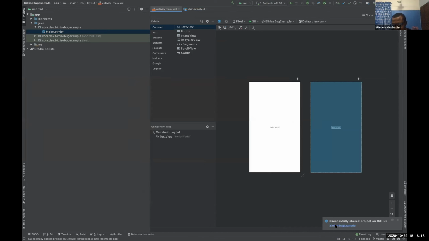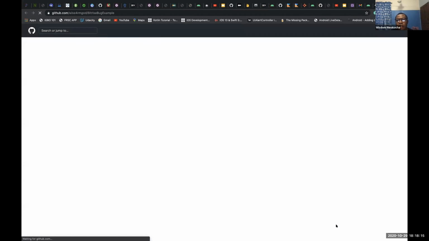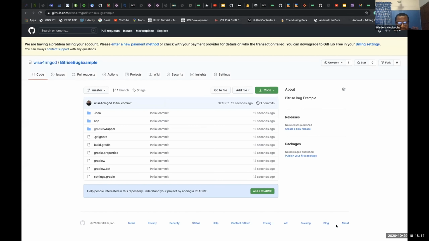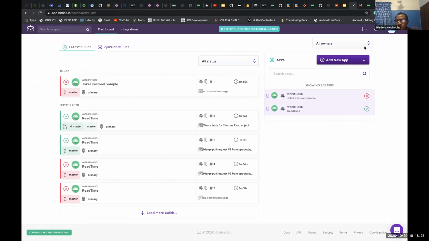All right, so this is it. We have our Bitrise bug example on my GitHub platform. Okay, now let's go over to Bitrise. Now, what we do on Bitrise, you have to add a new app.